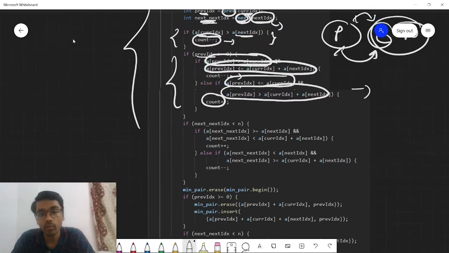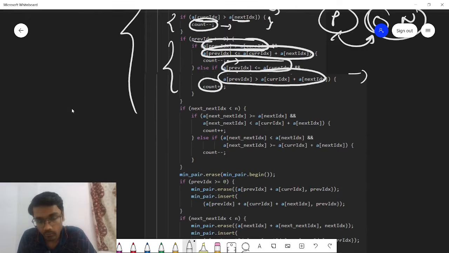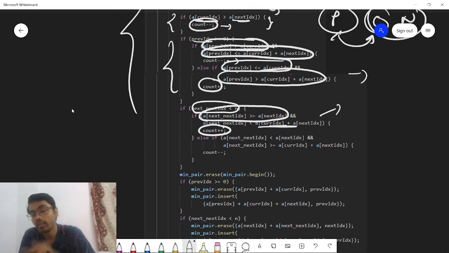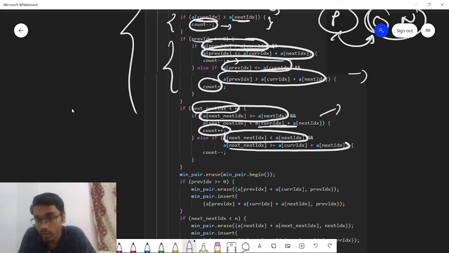Similarly, we will do this for the next element. Again we are checking the out of bound condition, and we are checking whether this previously was not a bad pair, but now it became a bad pair. This we have seen in the drawing explanation part. So increment your count. But it can happen vice versa also: whether this was previously a bad pair, but now after merging this is not a bad pair anymore. So decrement your count. This is what we are doing.